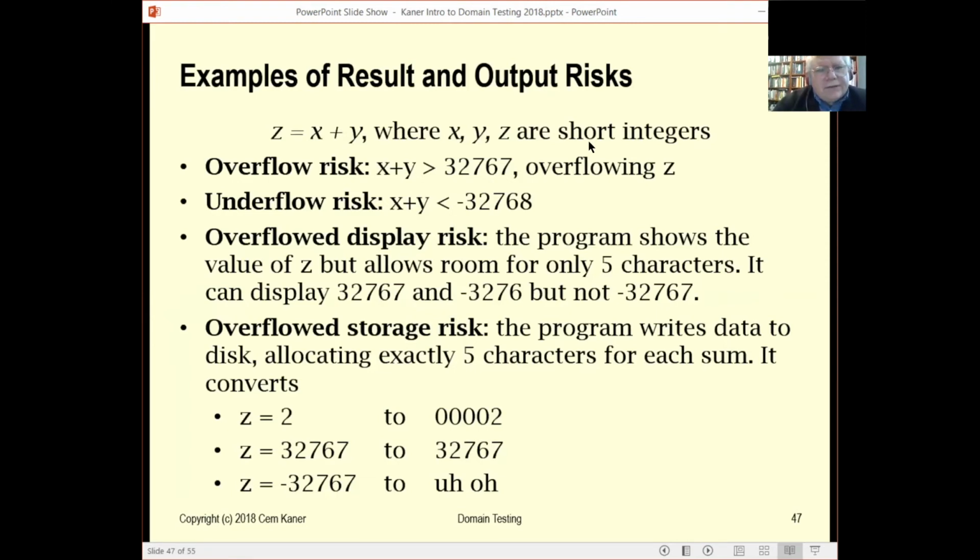Suppose that we try to display the value of z. There's only so much space on the screen we're going to allow for that. Suppose that we mistakenly look at this and we say, yeah, 32,767, that's 1, 2, 3, 4, 5 characters. So we'll leave space for 5 characters on the screen. And then we try to give it minus 32,767, which is 6 characters. How does the program display that?